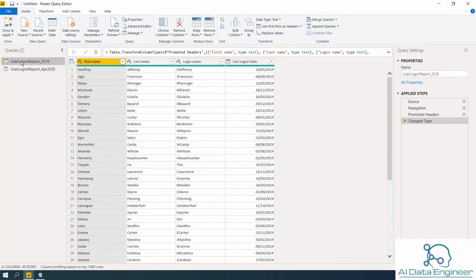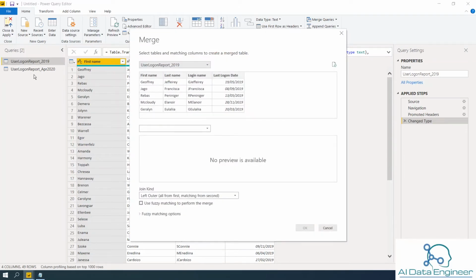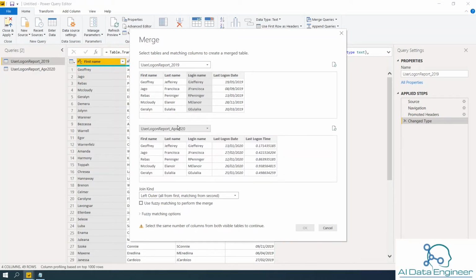So let's get started using this merge queries option. The first option is called merge as new query. So place the cursor on the new logon report 2019, then Merge Queries, then Merge Queries as New. So it's going to create a new query. This is called the left table. Then choose this login name, and where is your right table? The right table is this table, and the primary key is the login name.